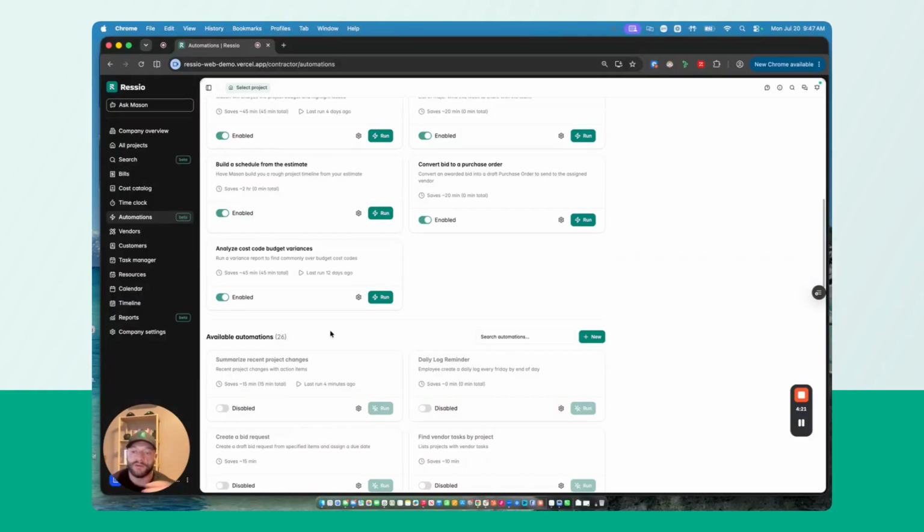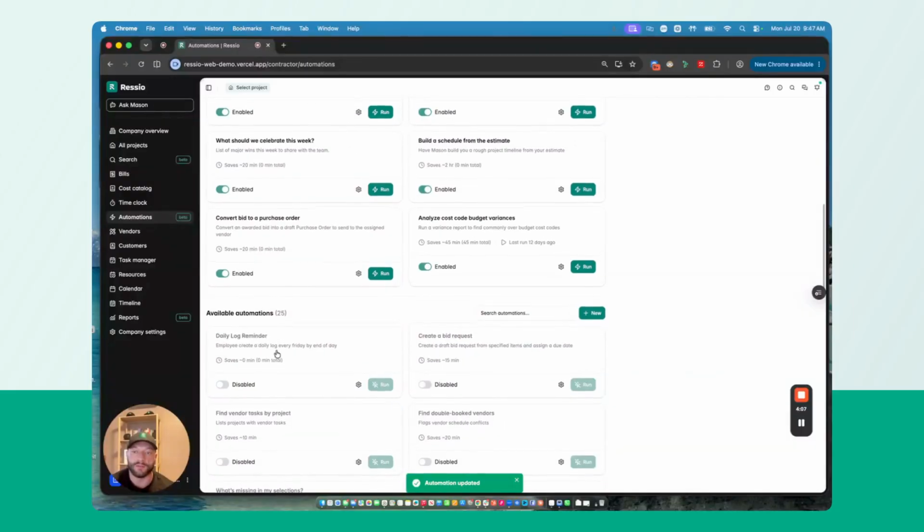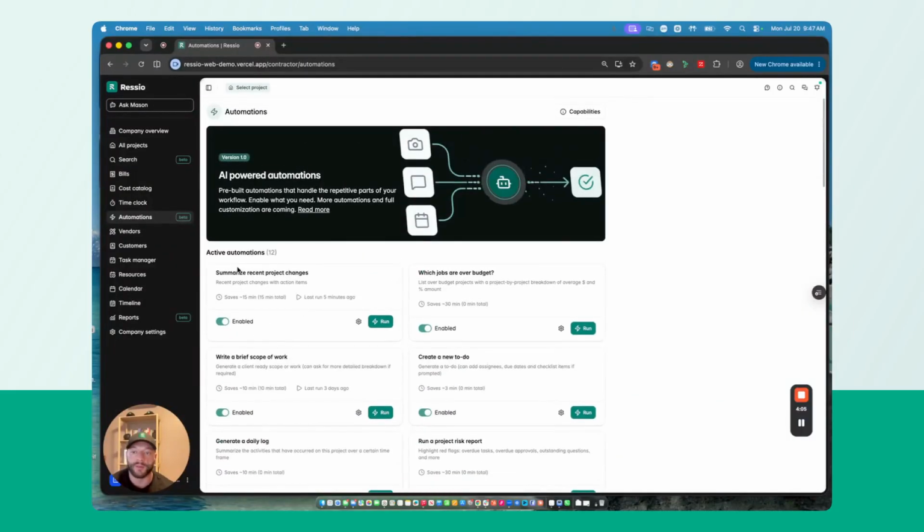So in this case, if I'm in my automations library and I want to go to one of these automations I don't have available yet, I see this Summarize Recent Project Changes. At any time you want to enable these automations, I'm just going to turn that on and you'll see that it's enabled. And that's going to go to the top here of my active automations list.